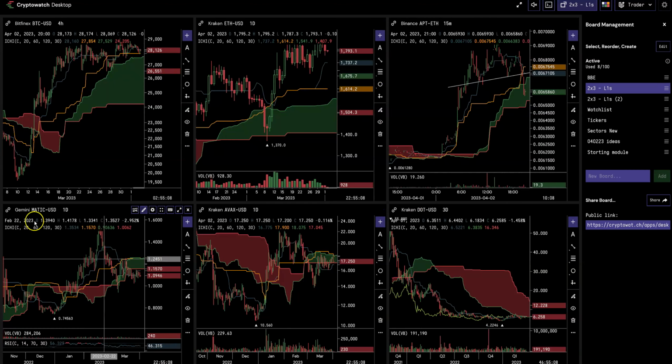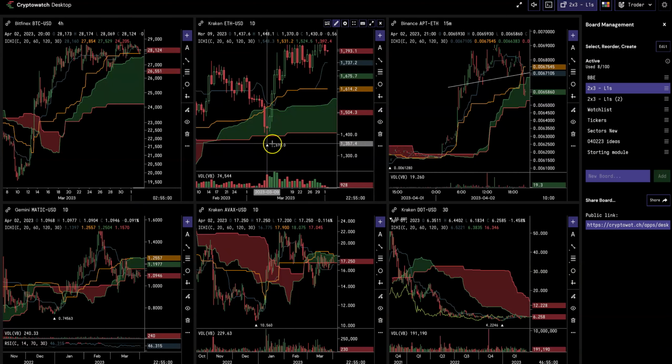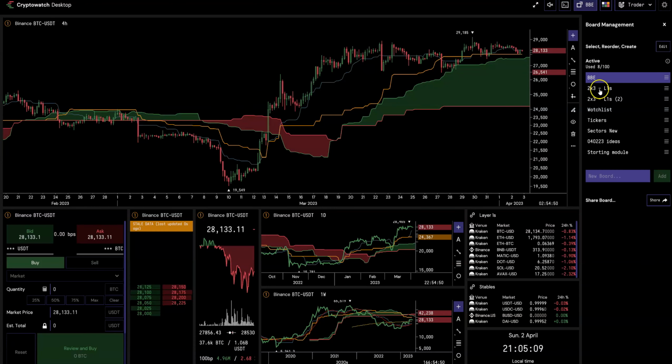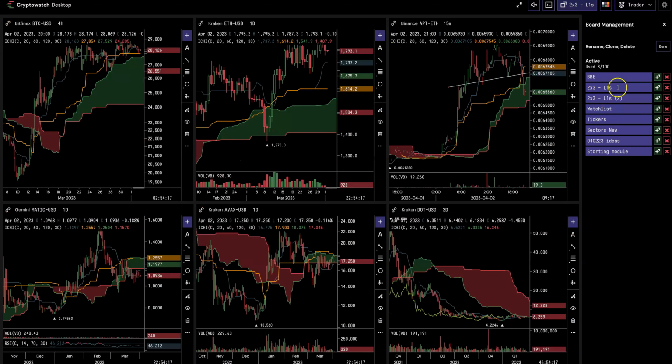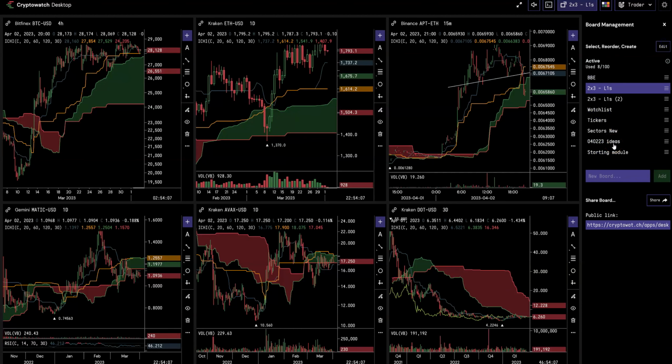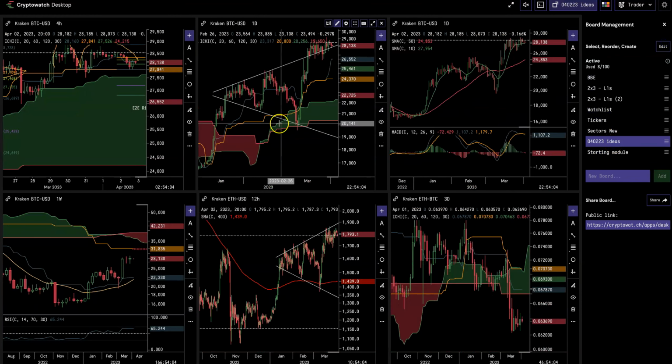I like to take a broad overview, just like Ichimoku. Ichimoku is literally at a glance. So I like to keep my 2x3 most of the time up, ready to go, ready to do analysis. And then when I'm ready to make an actual trade, I flip boards to do that. You can also rename or clone boards in here, delete boards. Let's say you have some ideas for a week you want to keep track of. You can do that in a separate sort of folder so you don't mess with your general analysis.